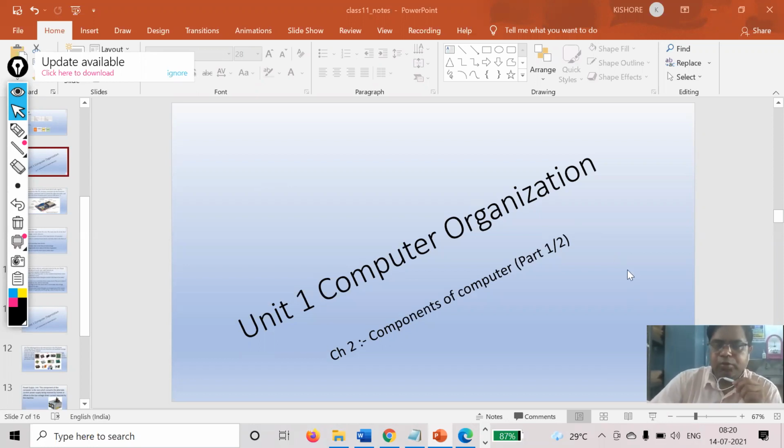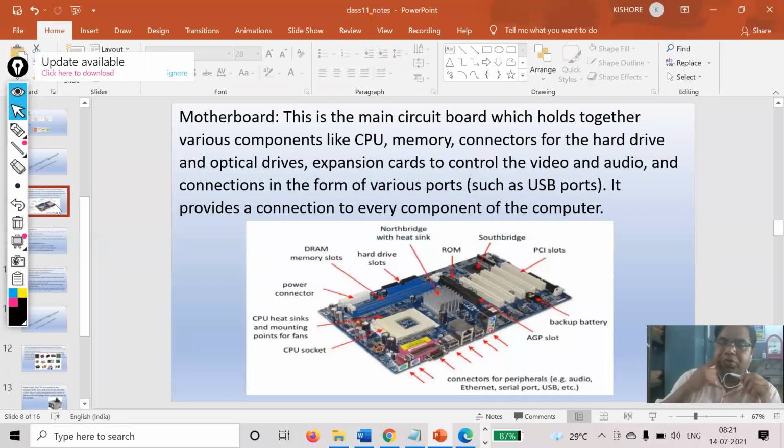In this video, you will learn the different components of a computer. Especially, this video will cover the motherboard, input and output devices. You all know the motherboard is the main circuit board of the CPU, because through this your various peripheral devices are connected. You can see the definition of motherboard.